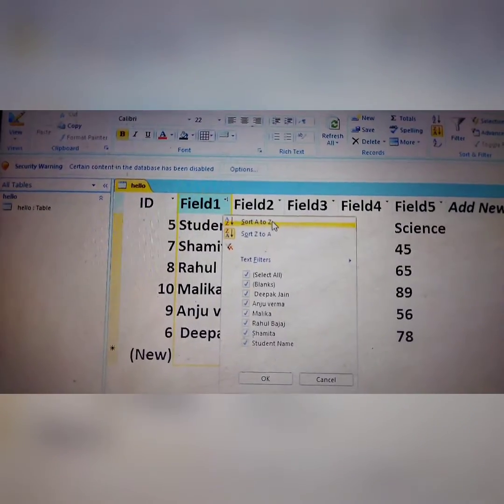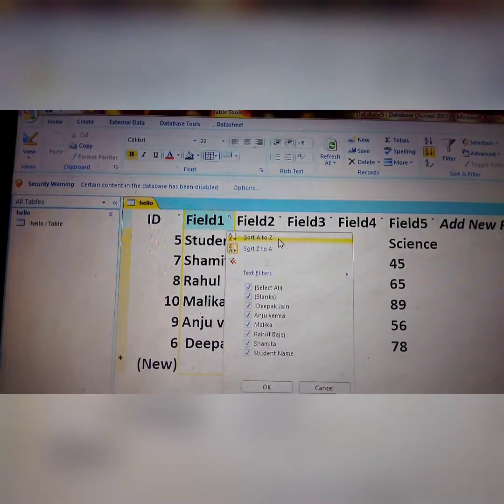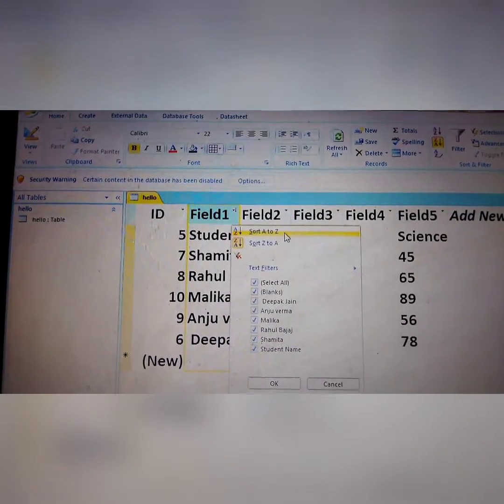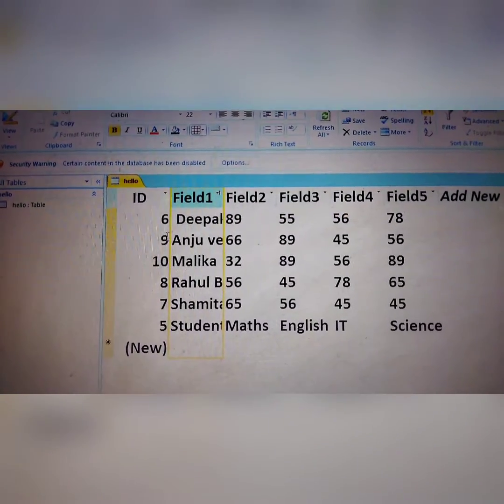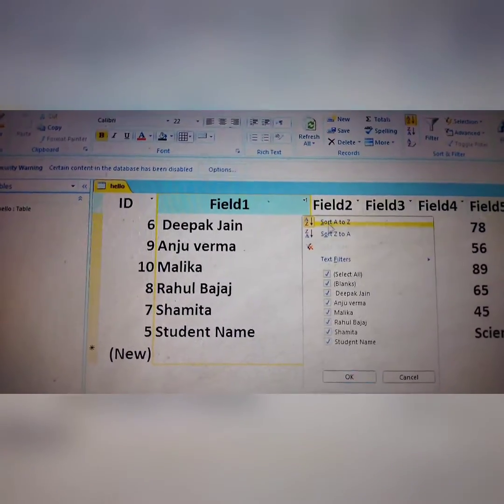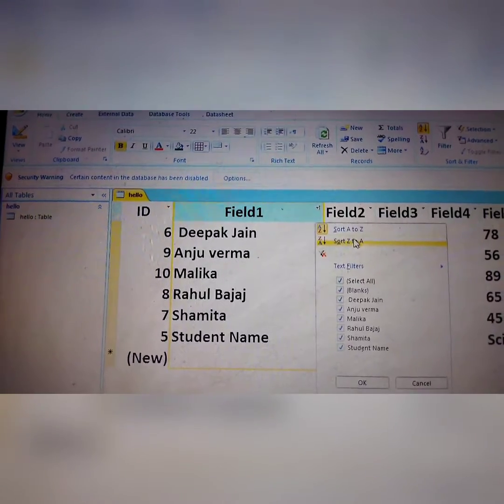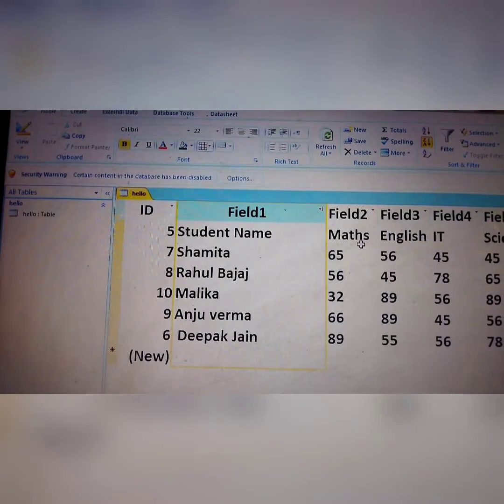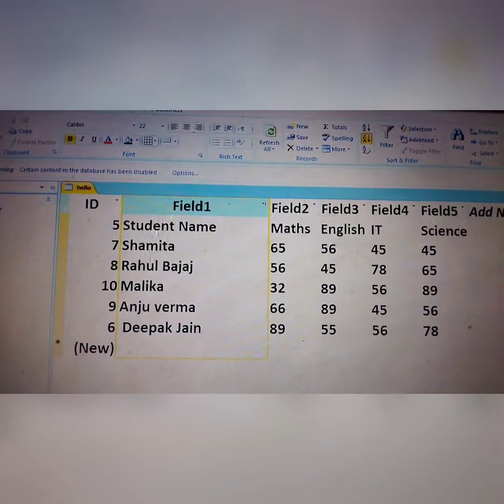And second thing, we will use sorting. First of all, we will apply ascending order, sorting A to Z alphabetically. Just click and you can see the alphabetical order is ready. And next is to click this sorting, descending order, sort Z to A. Just click. You can see the descending order sorting applied.